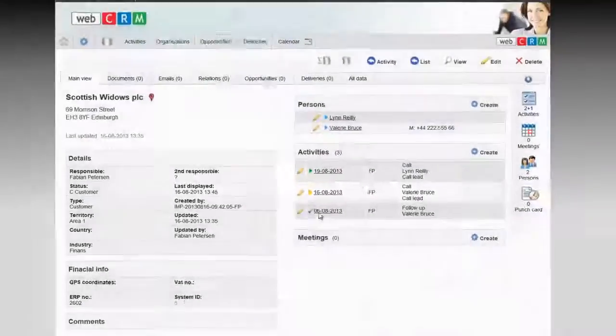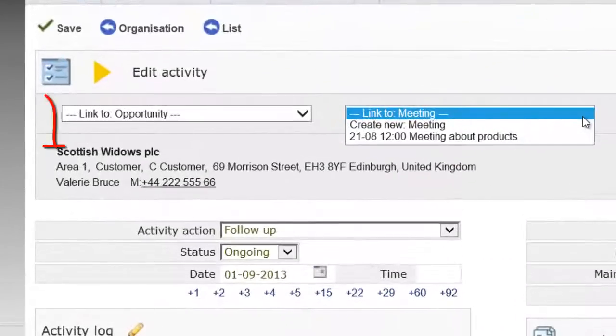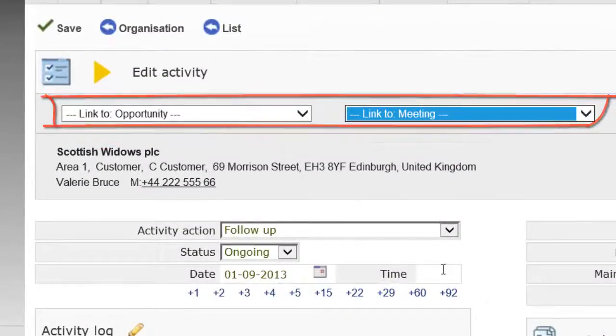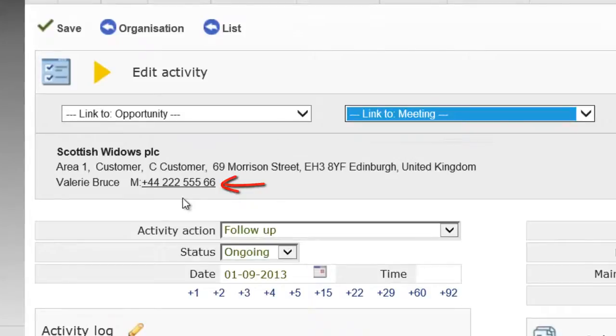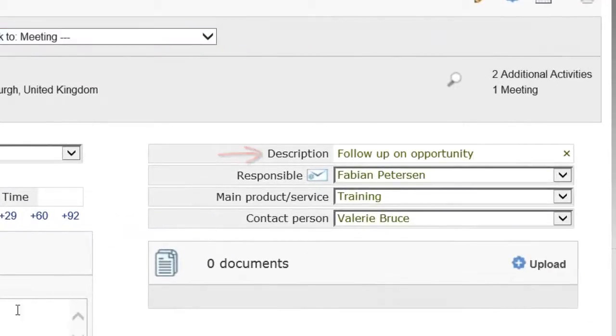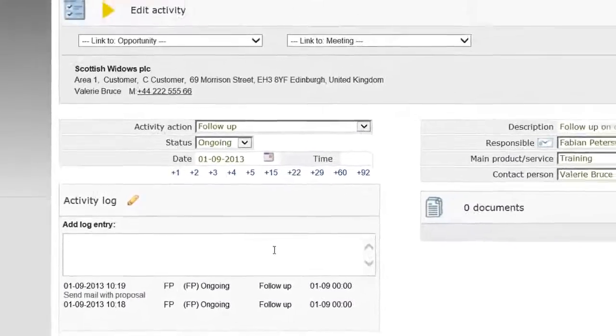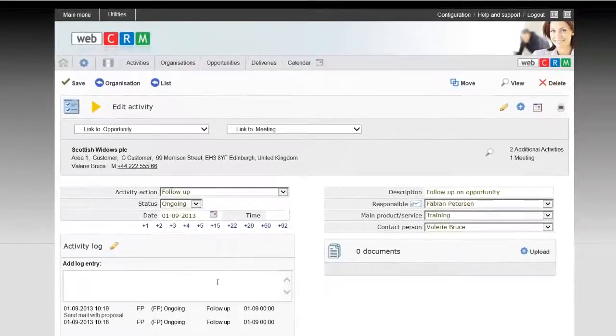When the activities are in use, they become the controlling structure on the customer card, from which you can link to meetings and opportunities, calling the customer using Skype or IP telephony. Insert a brief characterization of the activity in the description, which is also displayed in the activity overview, as well as writing the dialogue you have with your customer and what the next step should be.